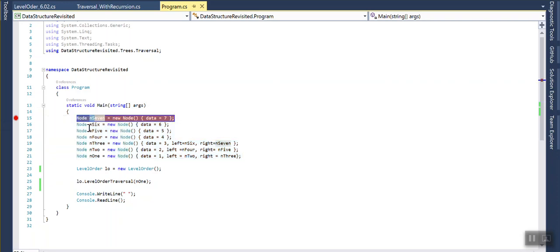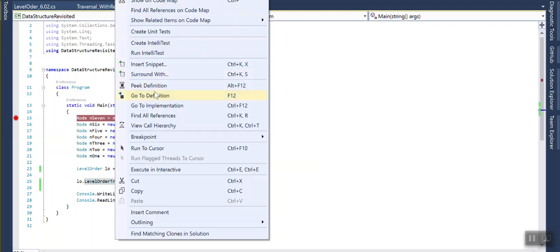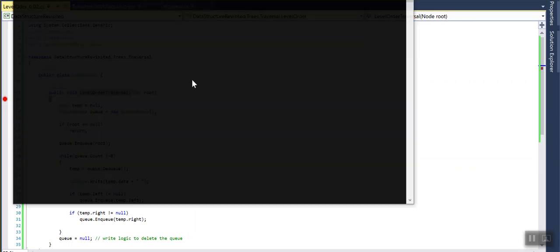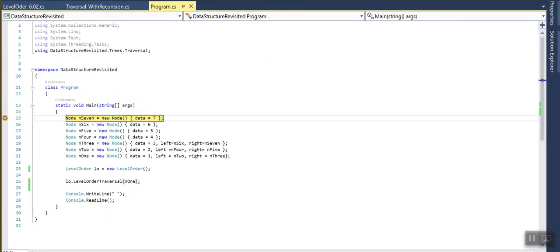I created node 7, then node 6, node 5, node 4, node 3, and under node 3 I have given a left child node as 6, right child node as 7. Under node 2 I have given left child node as 4, right child node as 5. Under node 1 I have given left child node as 2, right child node as 3, and I'm just traversing through this particular function. So let's just run it and see how it is performing.